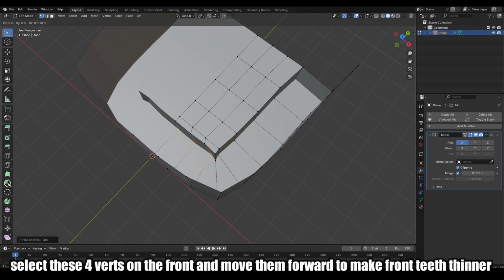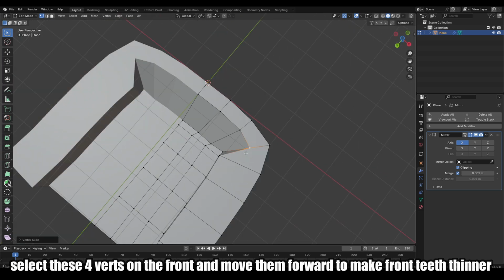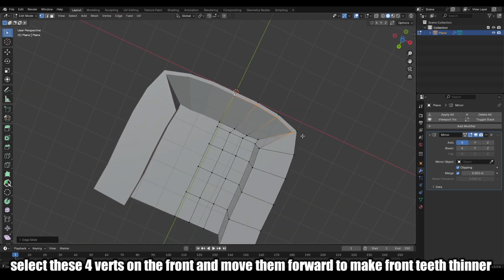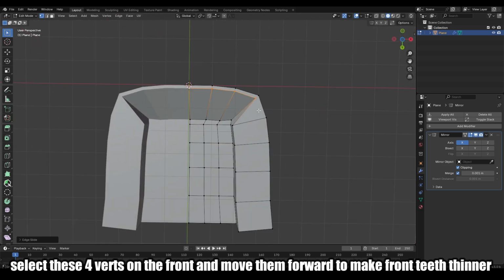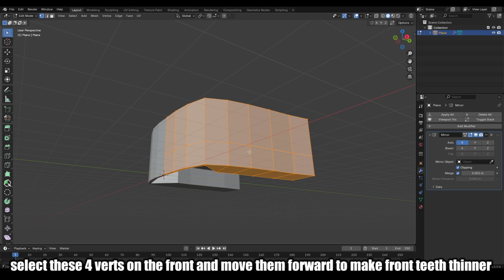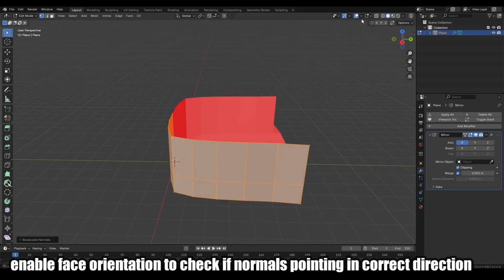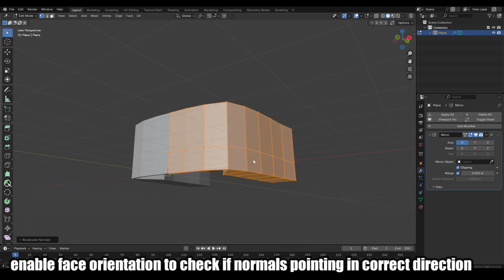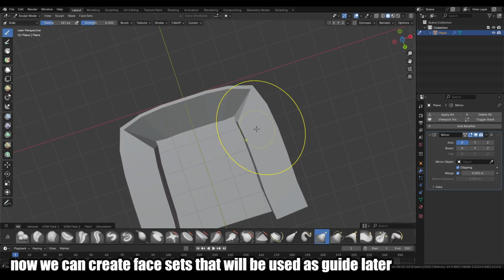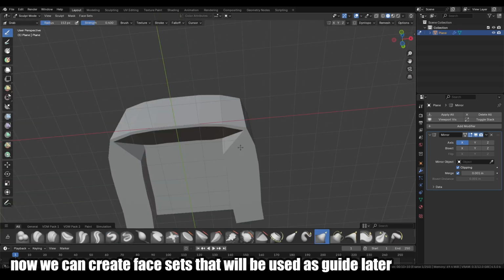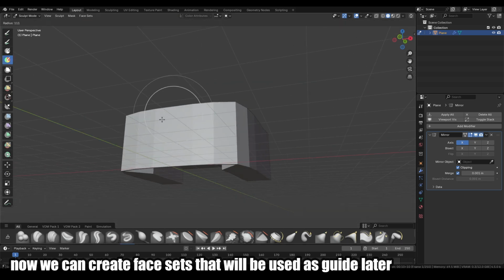Select these 4 vertices on the front and move them forward to make front teeth thinner. Enable face orientation to check if normals pointing in correct direction. Now we can create face sets that will be used as guide later.